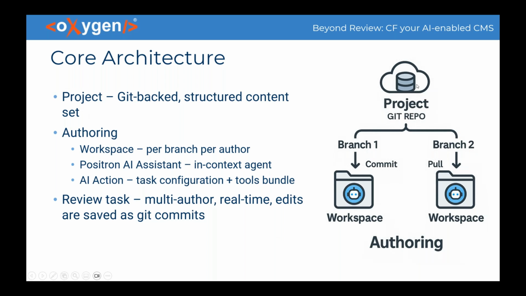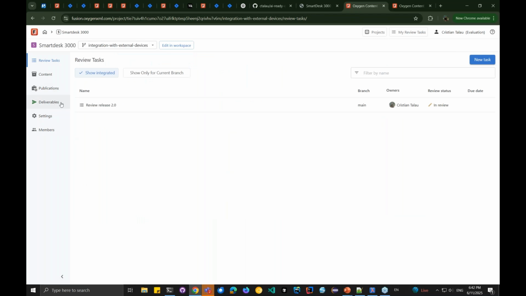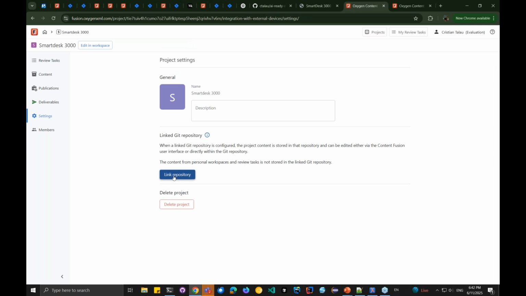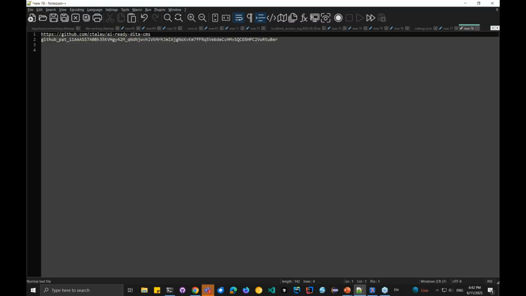So it has this concept of a project, which is a set of files written in a structured format content, for example in DITA, and is backed by a Git repository. When I created this project, I used an internal storage, but now I can link it to an external Git repository, which is hosted on GitHub. So I can go here. I have the details saved in this place.